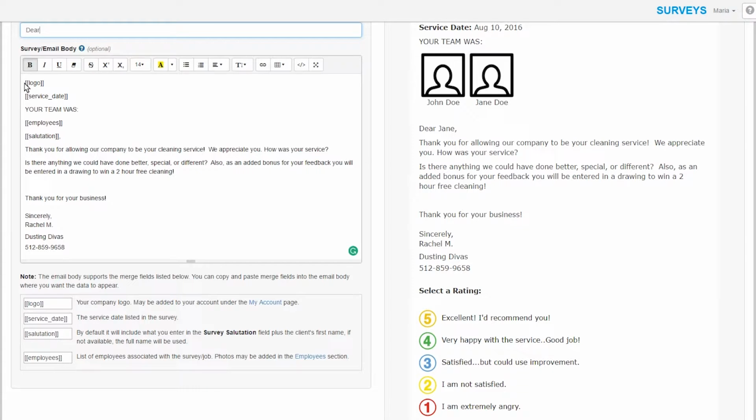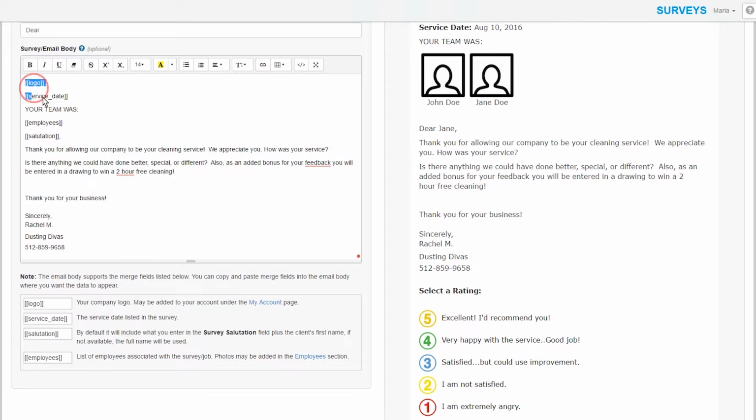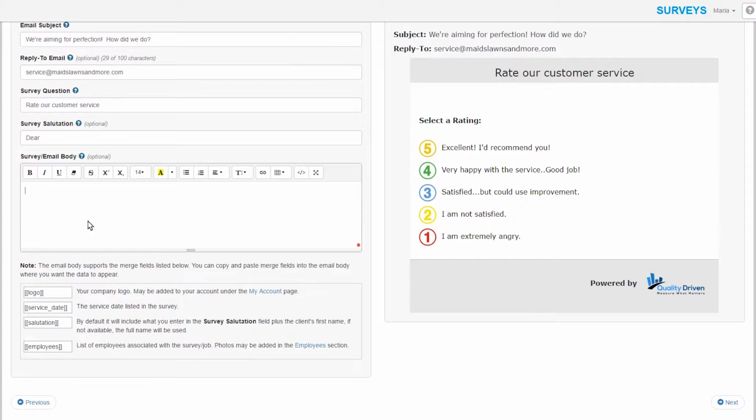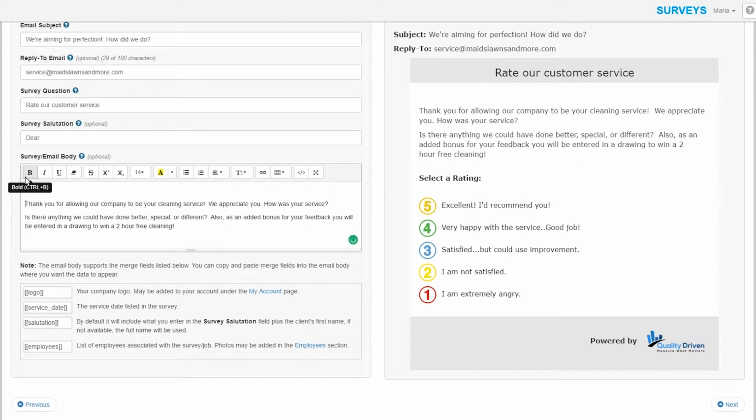And let me just copy this so I don't have to recreate it. But here is where you are going to build your email. So all I did here is, actually I'm going to copy this here. Put a little space in between there. There we go.